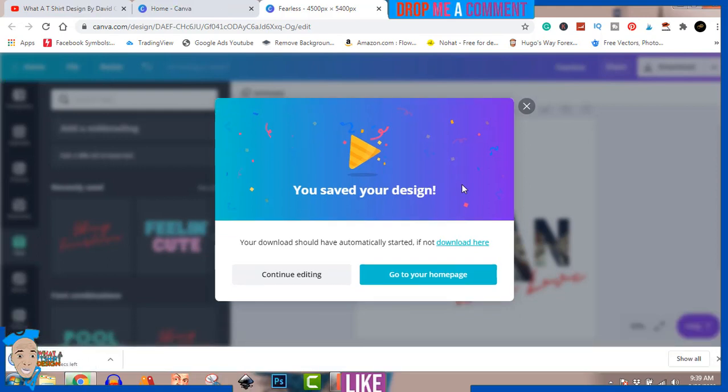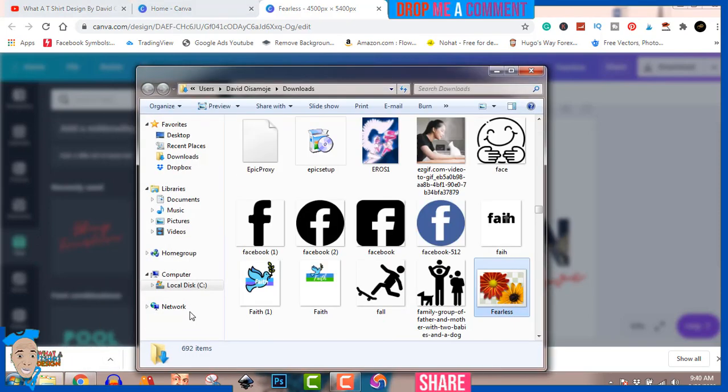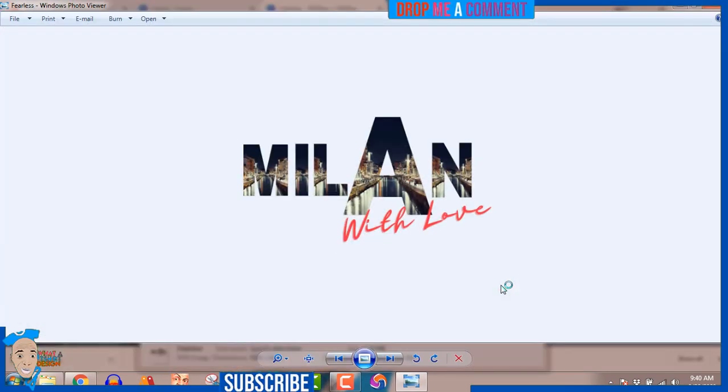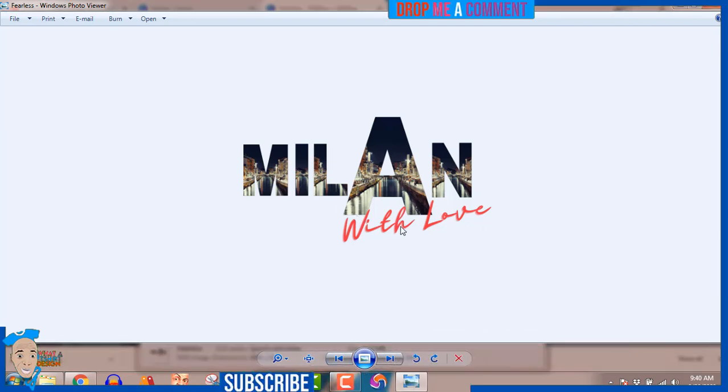So let's watch that come in play. So let's show ourselves these downloads. This should be it. So let's wait for it. See, Milan with love. So you can see there's no background, which you want if you're serious about print on demand. You don't want the background. And you can see Milan with love. It took us just 8 minutes to get this done. It's not hard, and you can see it's quite easy.